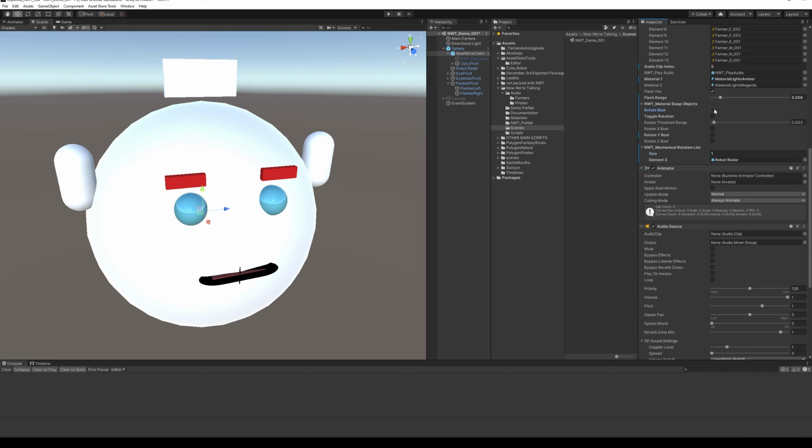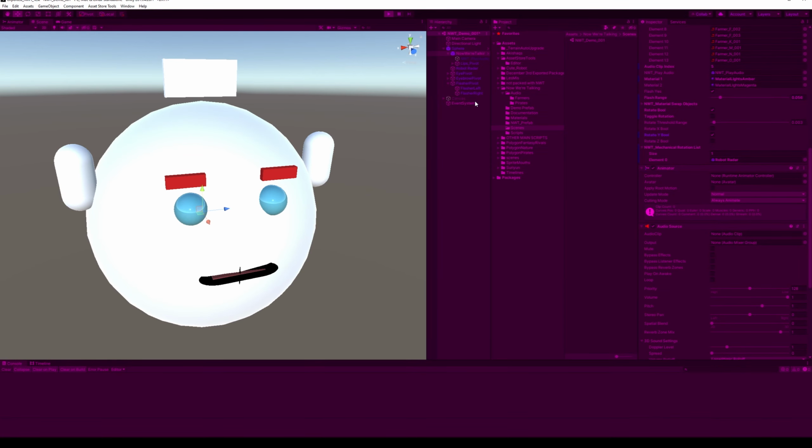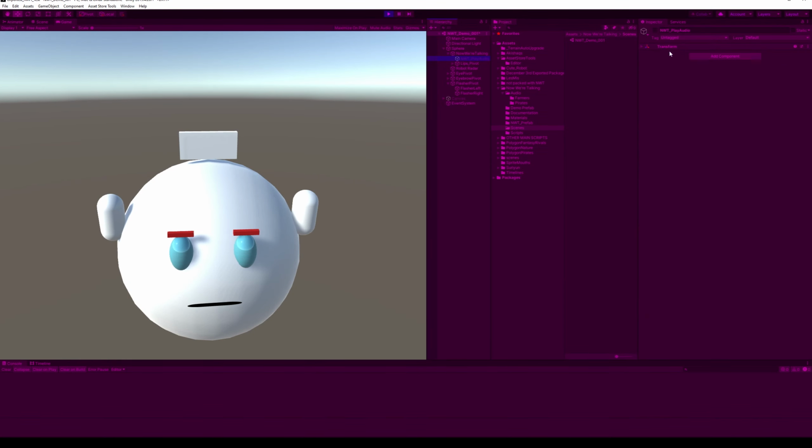Okay, so we want to rotate, so we're going to turn the bool on. We're not going to toggle it for now, and we're just going to rotate it in the Y, which is the vertical axis. You just set it up like that, and hopefully when we hit play, it actually just rotates. And it rotates in sync.